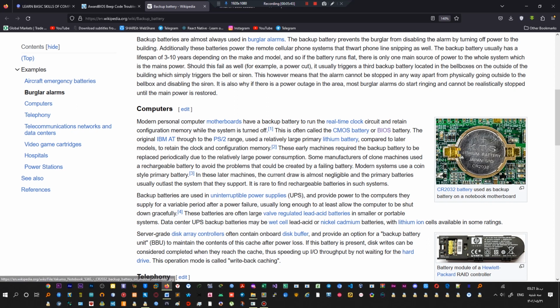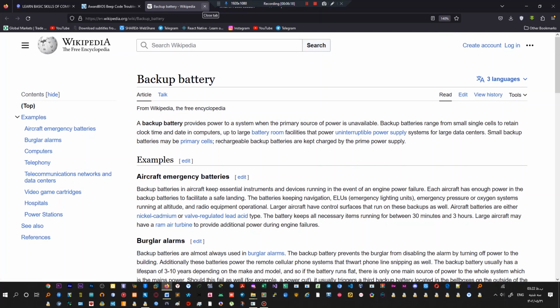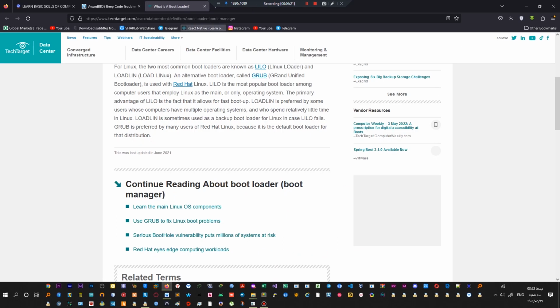The BIOS uses a 3.3 volt battery for saving the information about date and time and all changes in your BIOS. This is a backup battery that saves information on this firmware. If the battery is removed, the BIOS is set to default. Okay, this is a backup battery.